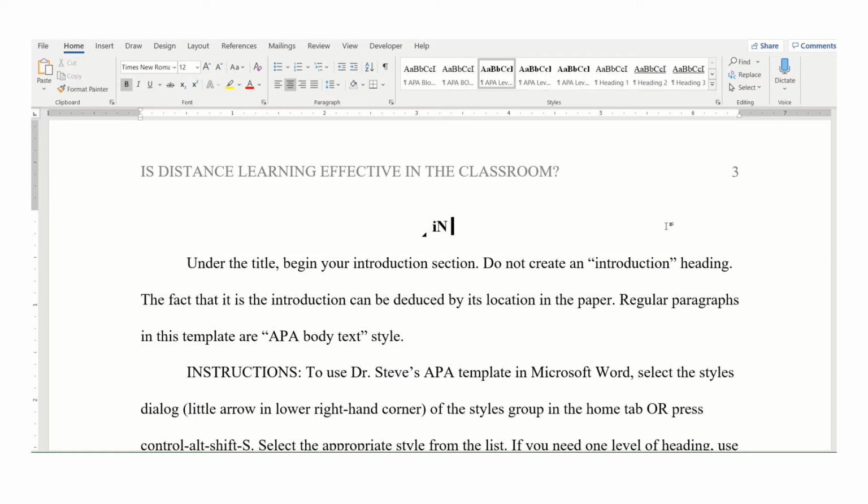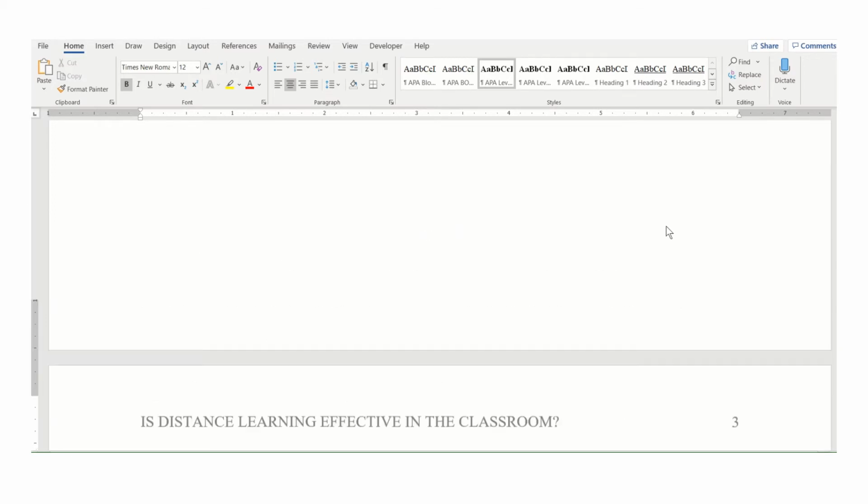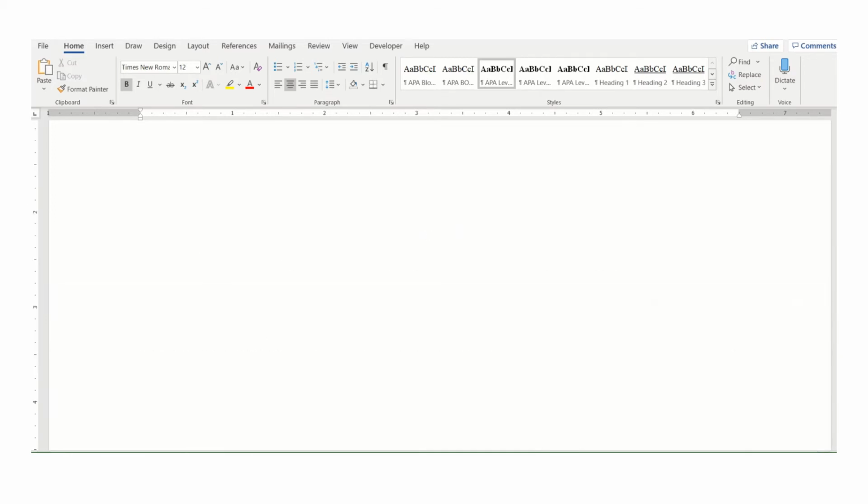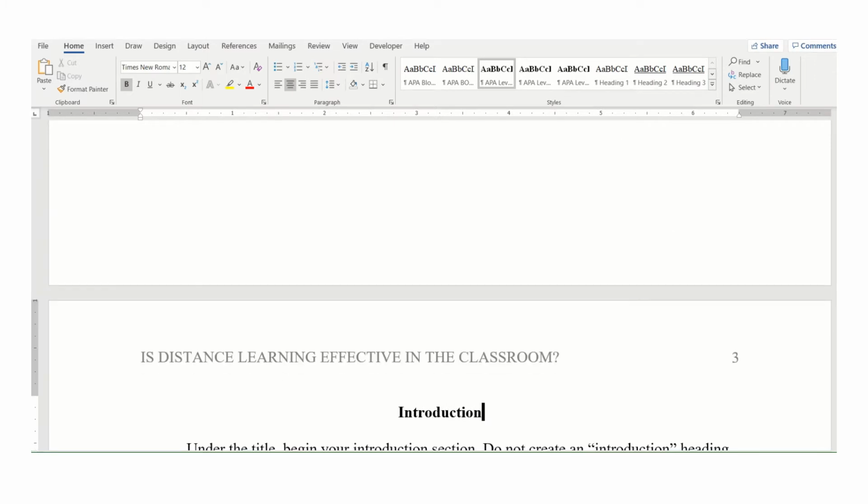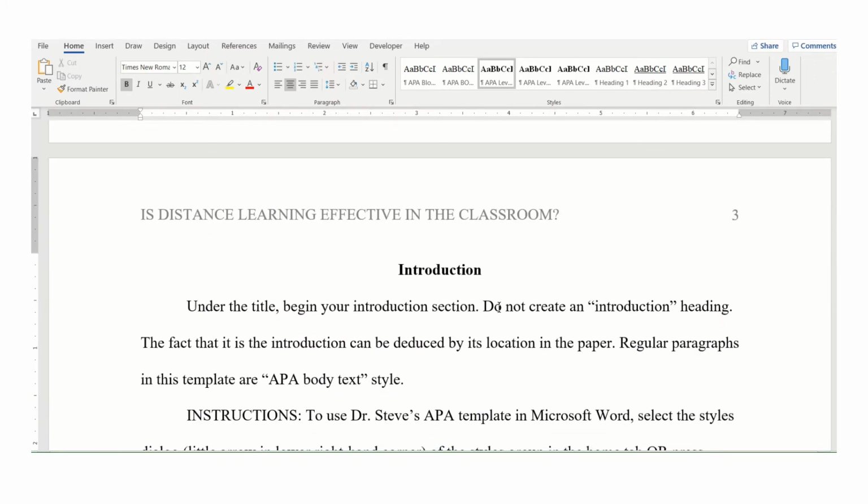Now, in the old days, you would have typed the word introduction here. Whoops, I went a little too far. In the old days, I would have typed introduction. But APA now says, well, everybody understands the very first heading is the introduction. So instead of typing introduction, I'm going to type my title of the paper one more time. Effective in the classroom. Okay, so there I have it. This will now actually be the introduction, the introductory paragraphs.